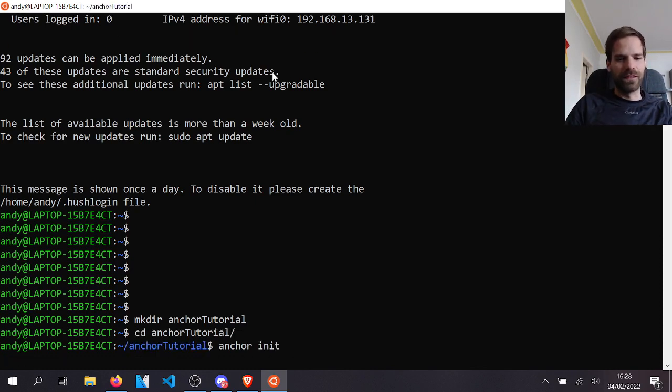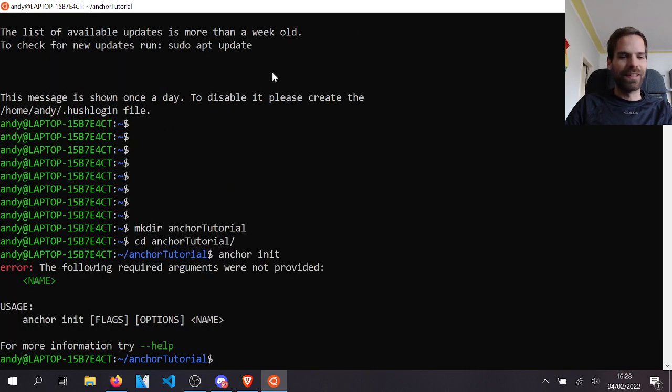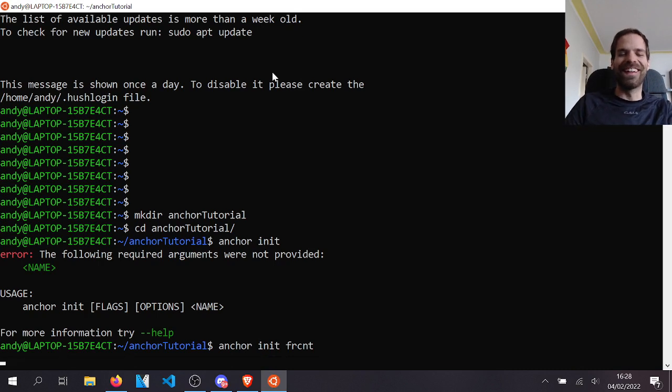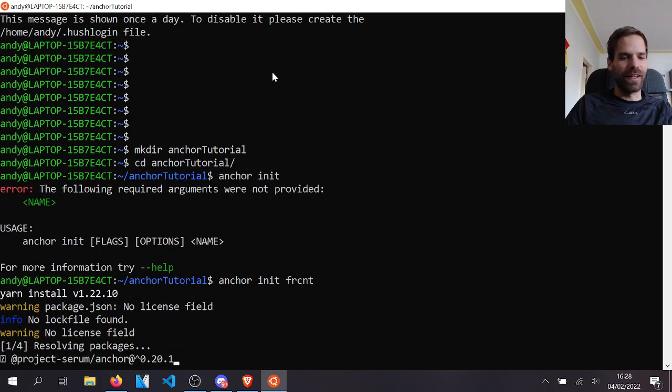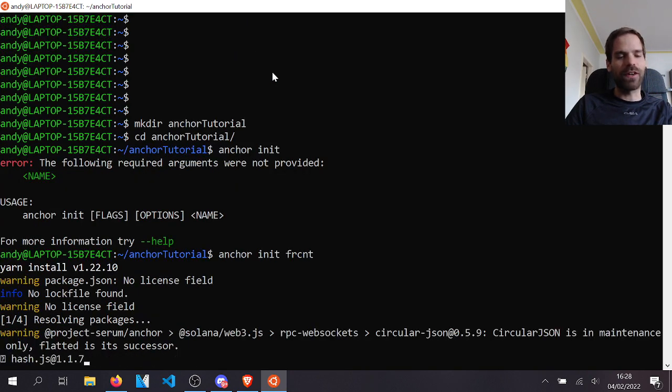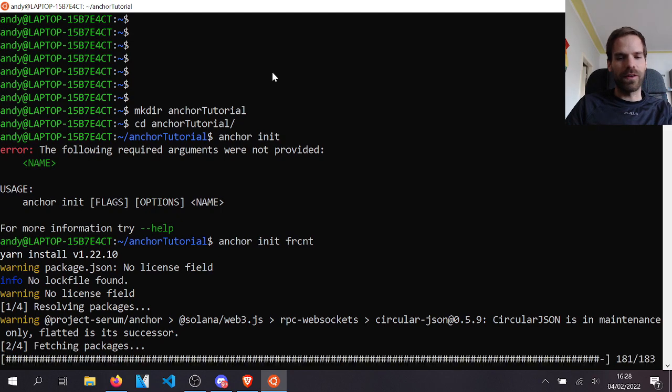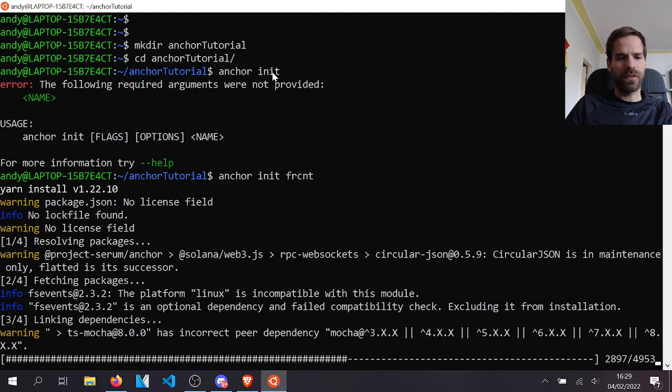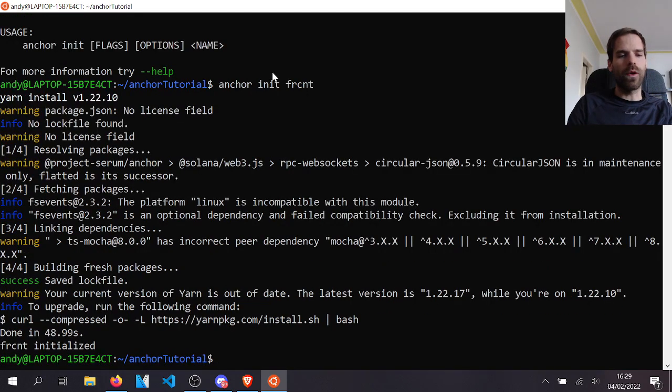Anchor init. What does that actually do? No idea. Give us an error. Name. Okay. Anchor init fee redeem counter. Yeah. What a great name. Okay. Now that thing is creating ourselves a new Anchor project and already fetching some NPM packages, I think. TS, yeah, that looks a lot like NPM. There we go, 50 seconds and we're initialized. We initialized our project.